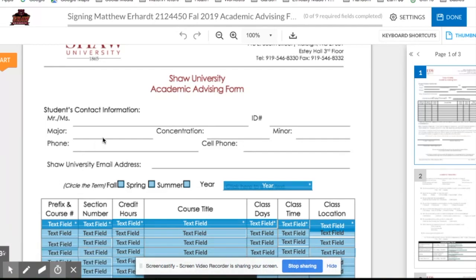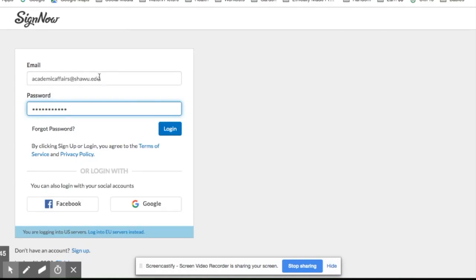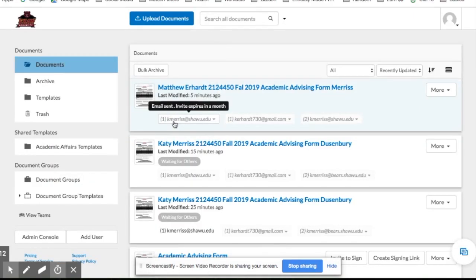And if you are unable to find the email as an advisor, you can also log into your SignNow account. You should have received an email from IT for your SignNow account. So you'll just log in with your email and whatever password you set it to. And here you'll see that's the document that we created. And as you see, no one has signed this document yet.